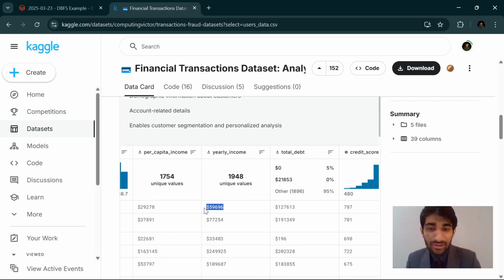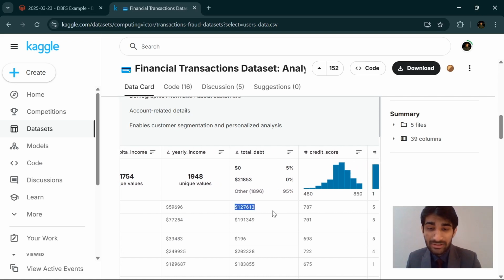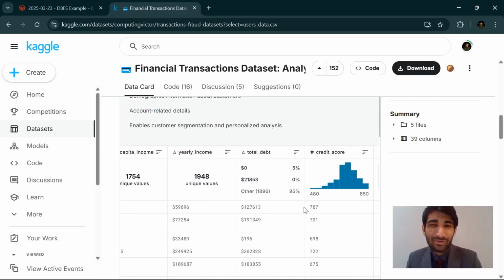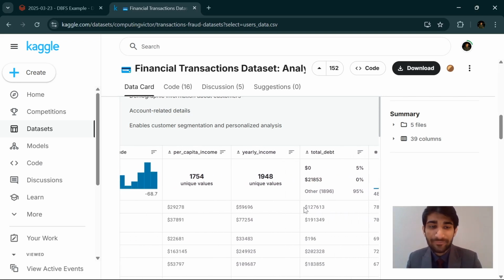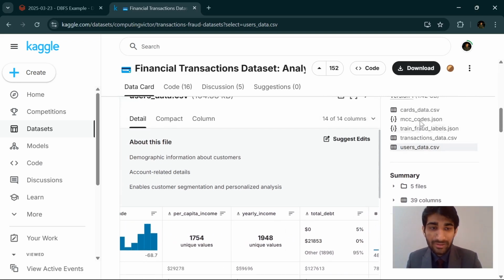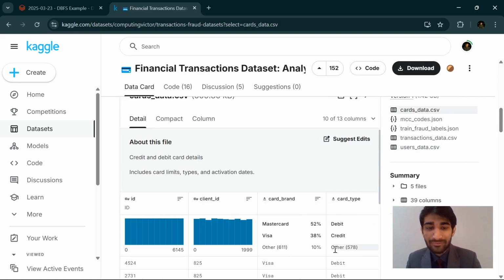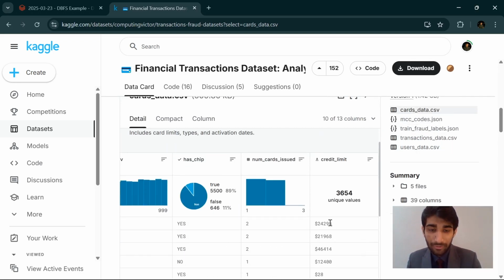So of course it is not a number, it is a string. Similarly for per capita income, and for the total debt as well. Oh my god, this person has taken a big debt. Then we have credit score, which is fine, but there are still three values which I have to convert into numeric type. Similarly, in cards data we have the credit limit which I want to convert to a numeric type. There are some other things which I want to change or feature engineer over here. So for that, we are going to use Spark.